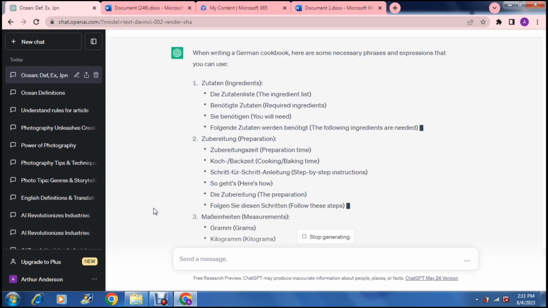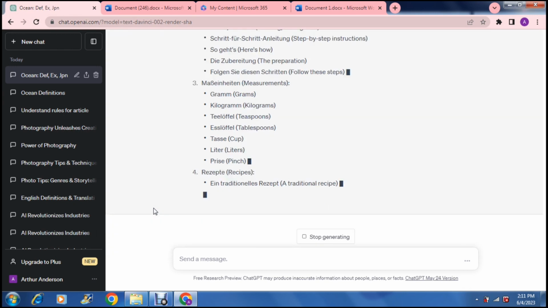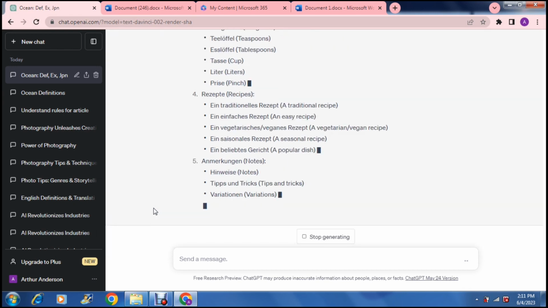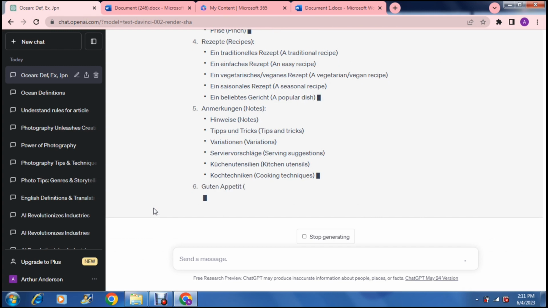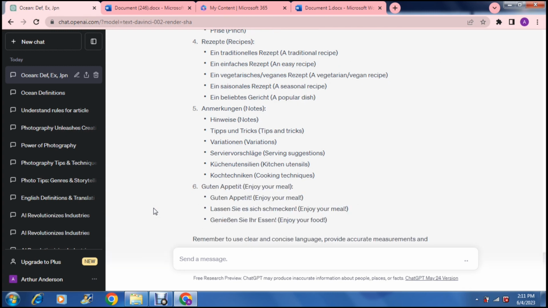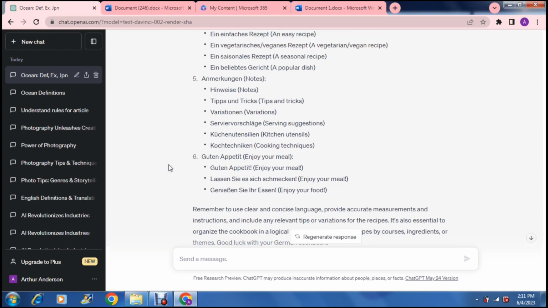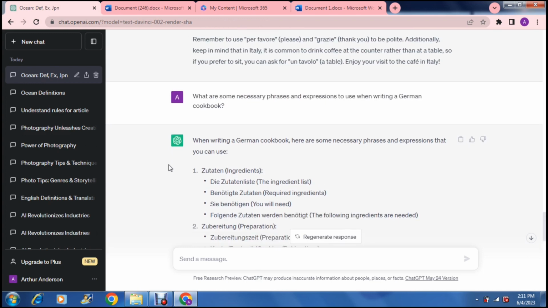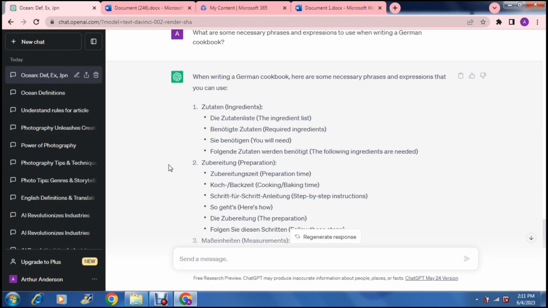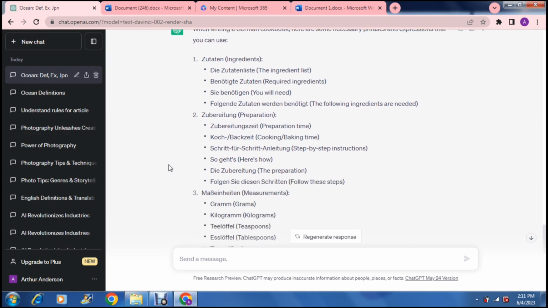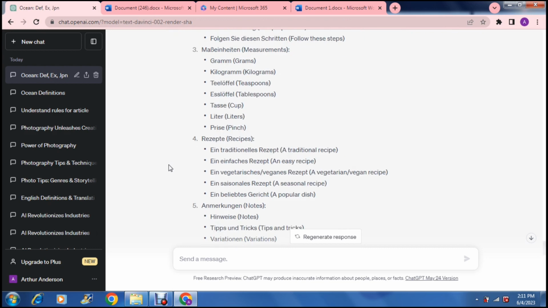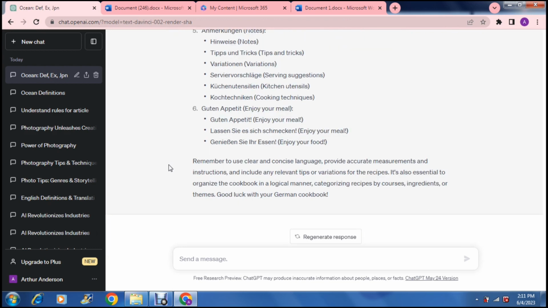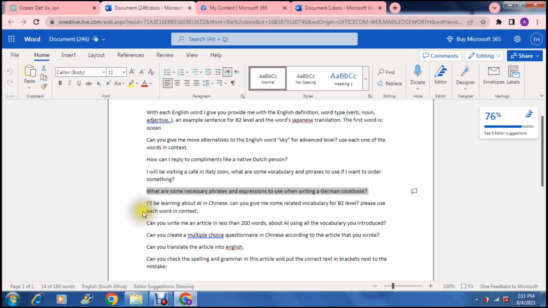Now this is very, very nice, because if you are writing something detailed with its own set of language, its own set of very specific words that are used, you can actually use ChatGPT and have all of the correct phrases and the correct expressions to use. So as you can see here, the ingredient list, required ingredients, the following ingredients are needed, and so forth, and all in the respective language. And so we can move on now, and we can say, I'll be learning about AI in Chinese.